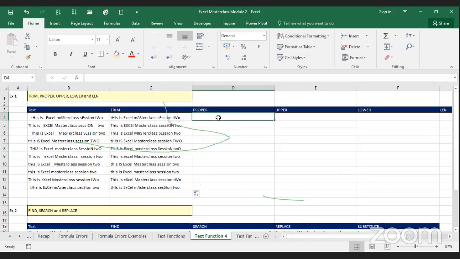Next one is proper, because if you look at this, you still see that nothing changed in terms of case. What was uppercase there is still uppercase there. What was lowercase did not change, it did not modify anything around the case. But I wouldn't want to have this, so I would use the proper function.